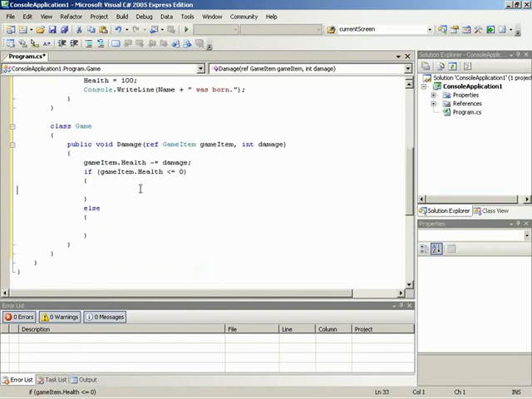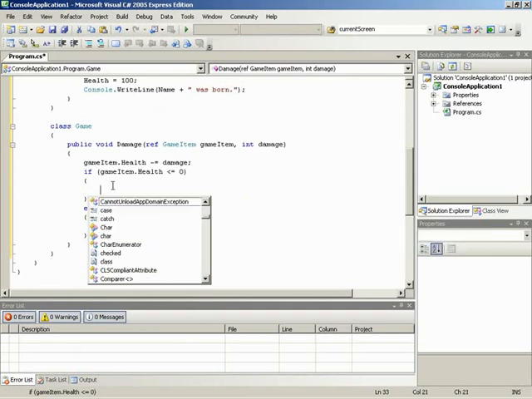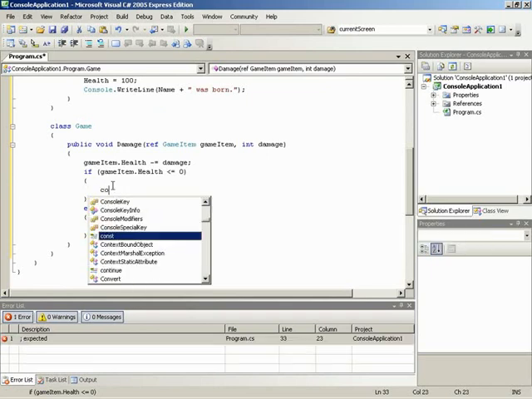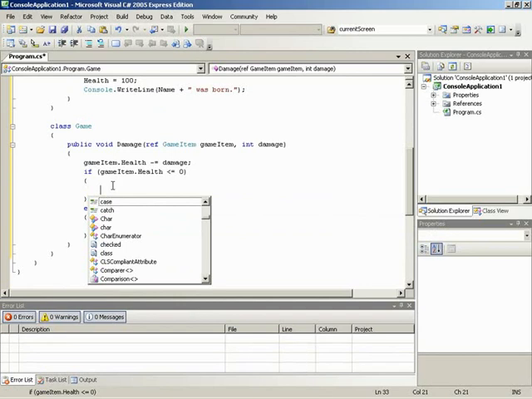So if we have, let me do the simple one first. Let's do the case for just taking damage. Let's write out to the console and indicate that damage has been taken. For taking the damage, you're going to want to do the else.